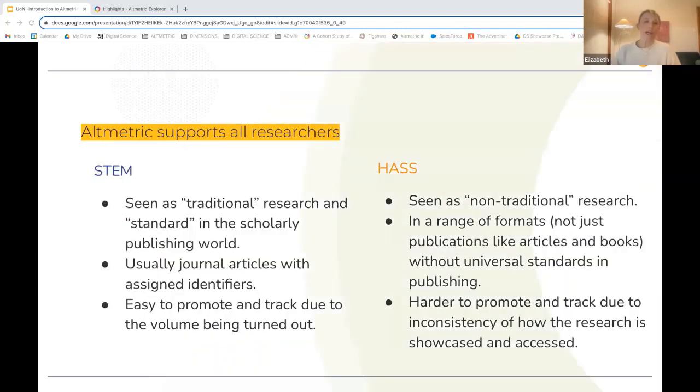So if we look at STEM versus HAS, the STEM is seen as more traditional research, and they have a standard in the publishing world. So when you go to a publisher, they will assign an identifier such as a DOI, and there's usually journal articles with those assigned identifiers, and these can easily be used to promote and track research. In saying that, we are seeing, of course, more non-traditional research outputs in these spaces, such as things like code and data outside of that traditional article.